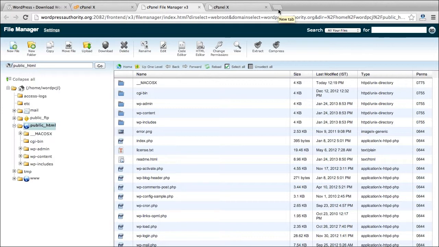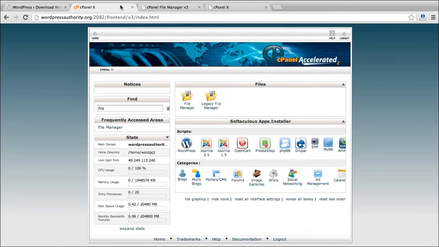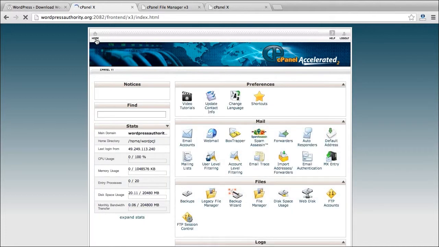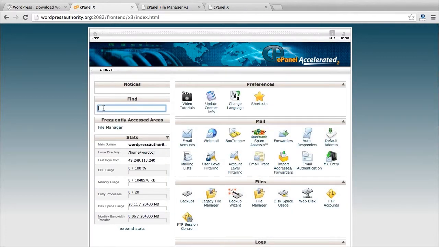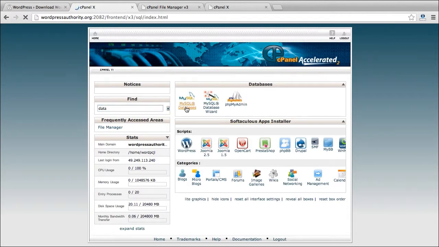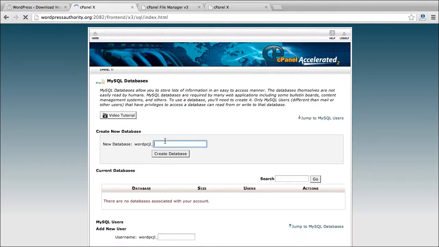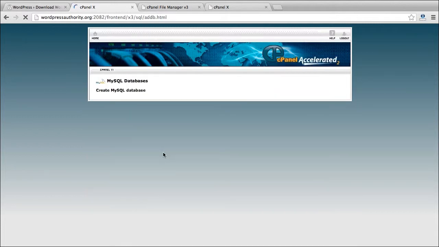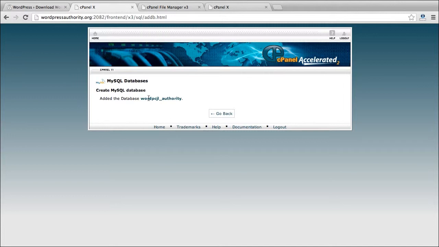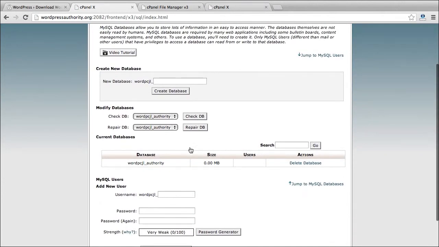The next step is to create a database and create a database user. For that, we need to go to the control panel home page and look for database. Click on MySQL database, and here you need to enter the name of the database and click on create database. This command will create a database with your control panel username underscore the name that you have specified. Here the WordPress database name is this entire thing together. Let's go back. Here you have the database created.